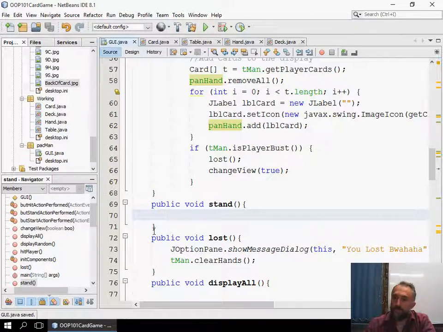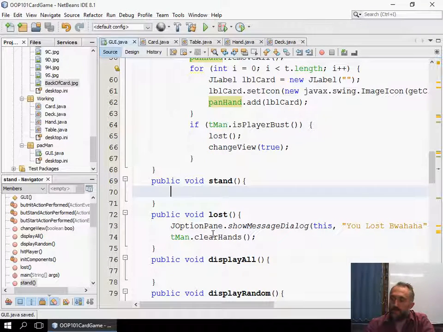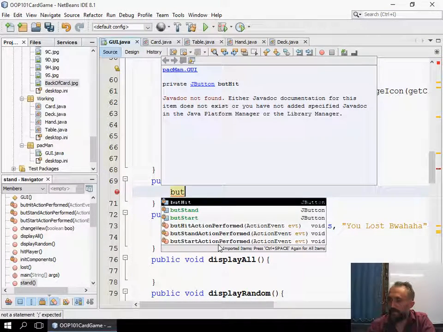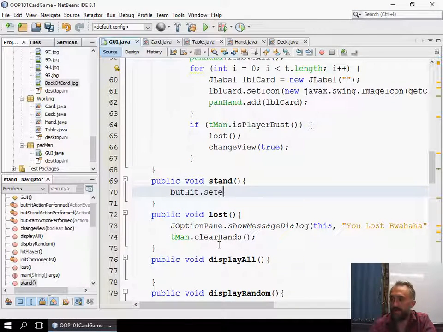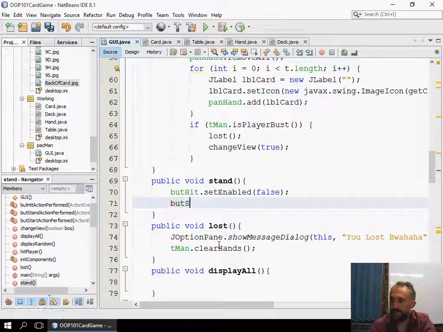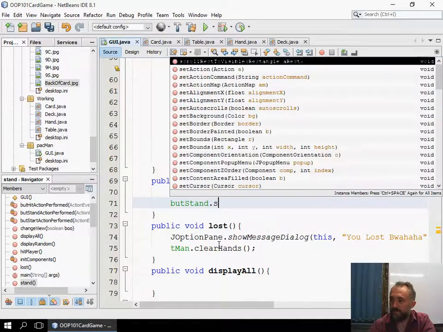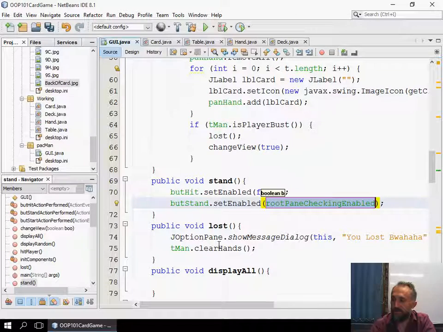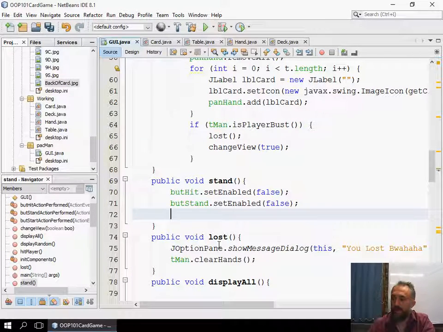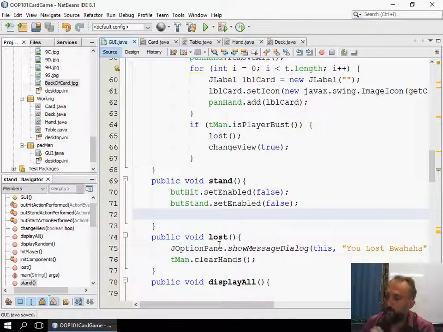We need to disable the buttons, because we don't want the users to be able to click hit or stand anymore. We want to complete this game till the end. So we want to set our buttons: hit dot set enable to be false, and stand dot set enable to be false. We want to prevent the user from being able to click on the buttons now that they've chosen to stand. So now the user can't click on anything else.